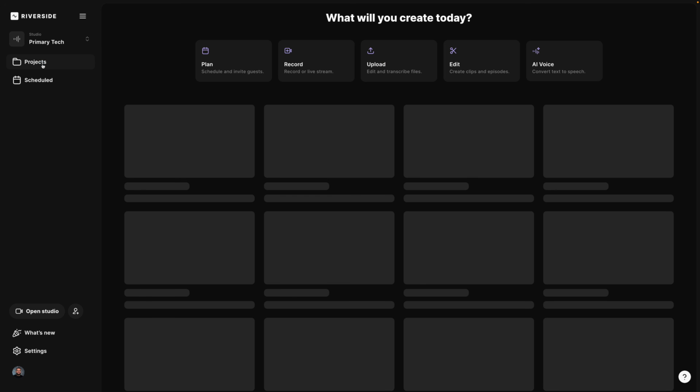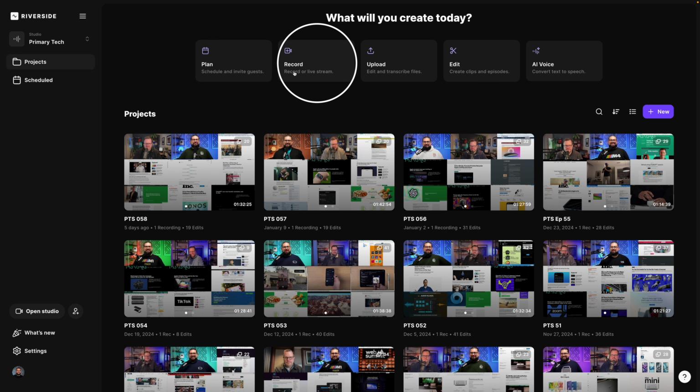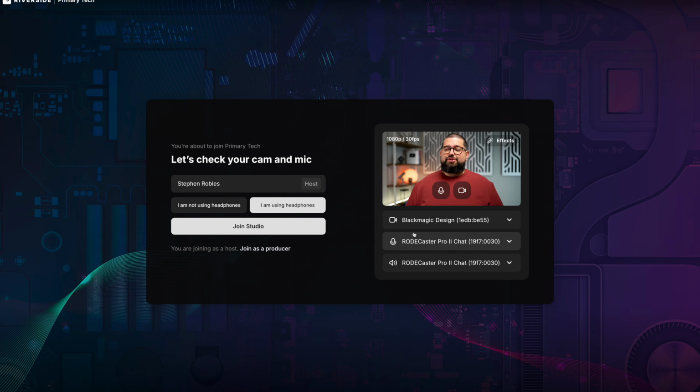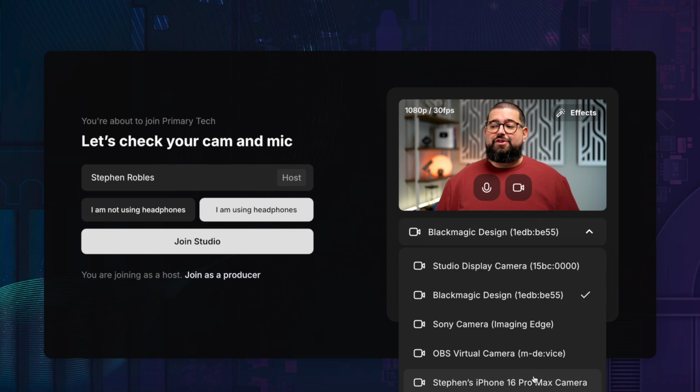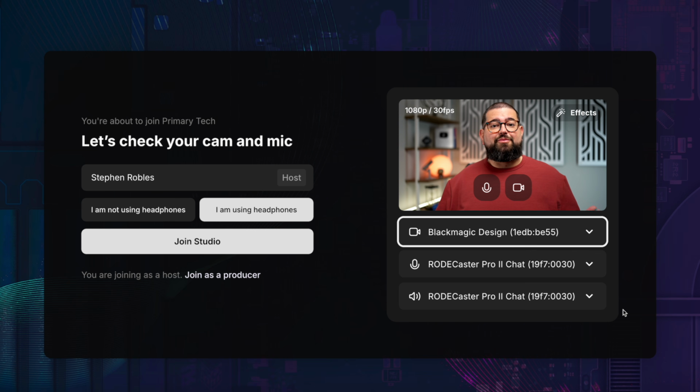I'll go back to Projects, and back here on the main dashboard, let's go to Record. Now here in the lobby, we'll choose our camera, microphone, and speaker. This can be a webcam, built-in camera. If you have an iPhone and Mac, you can use continuity camera just by selecting your iPhone here. And you can even use mirrorless cameras in webcam mode with just a single USB cable. If you want to learn more about using a mirrorless camera or dedicated webcam with Riverside, we have videos on that too. You can check one out right up here.